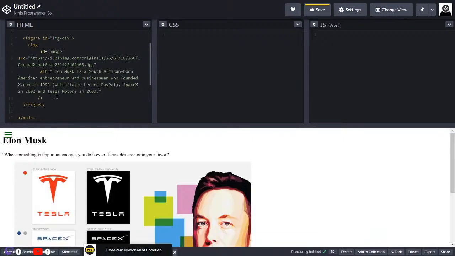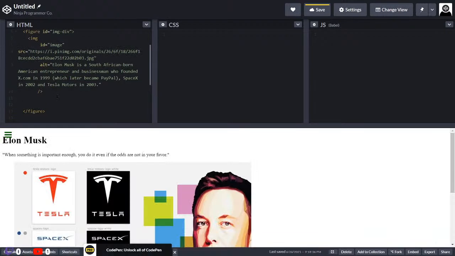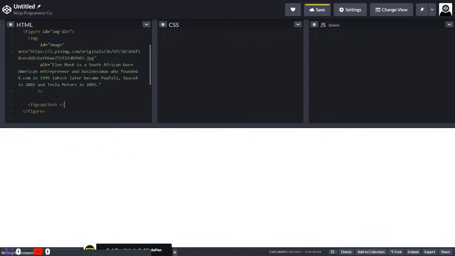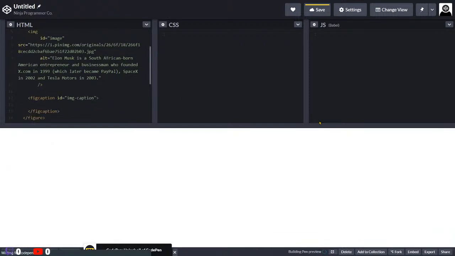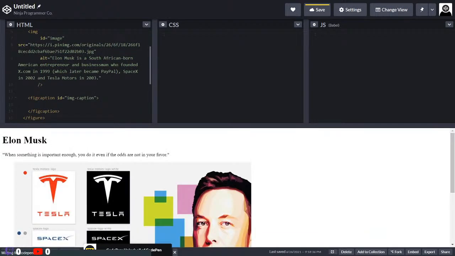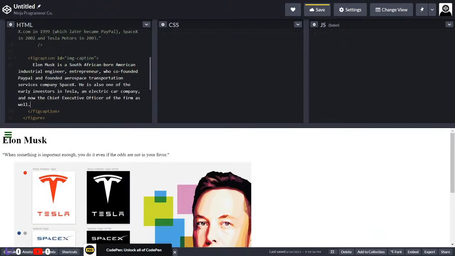So this image is working. Now after that we need a figure caption. So we have the element figcaption here, figcaption opening and figcaption closing. Give the unique ID name image caption here. Now the figcaption text, I'm dragging the text here. So this is the figcaption text.